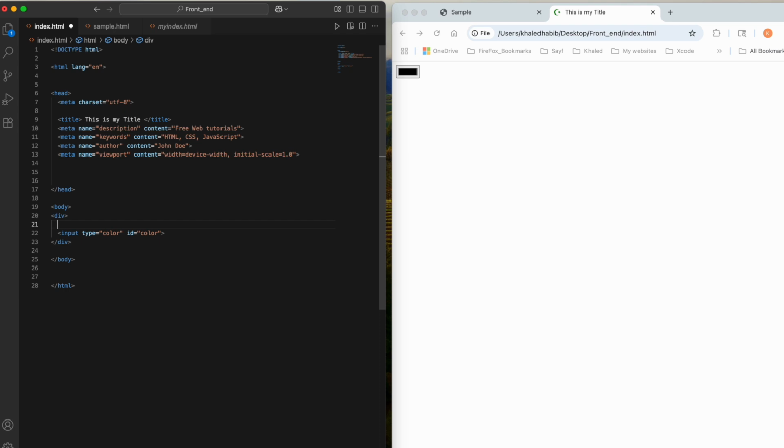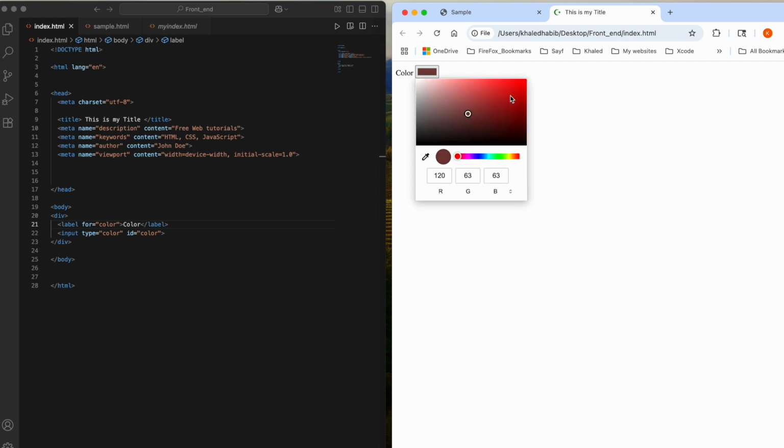So I'm going to put a label. And since I picked color as an ID, I'm going to use it for the for attribute here: label for color. And I'm going to put a label text here. I can put any name, but I just put color with uppercase C. Now I'm going to save that and reload the file, and you can see the color label here. If you click on the color box here, you can pick any color you want.